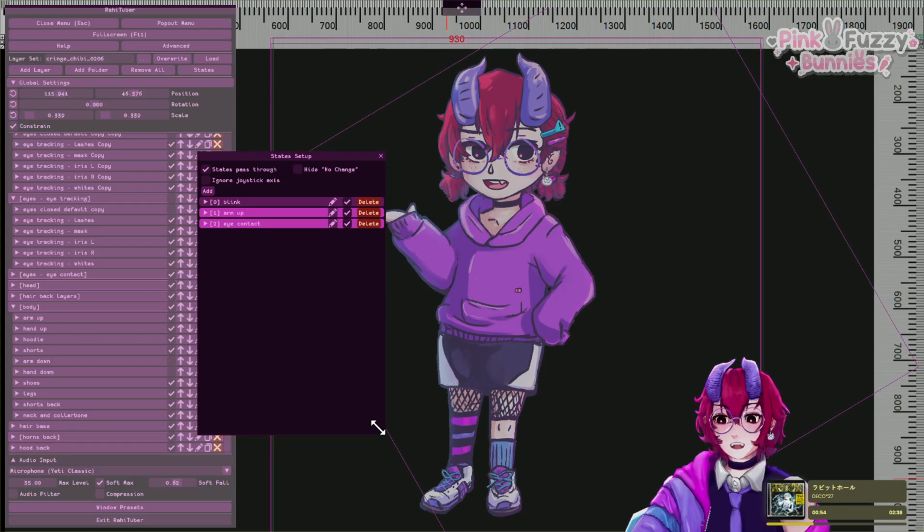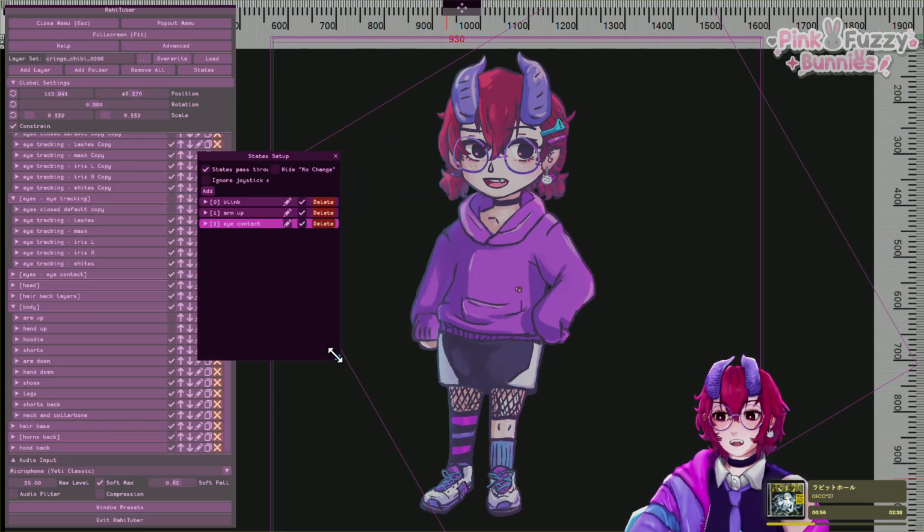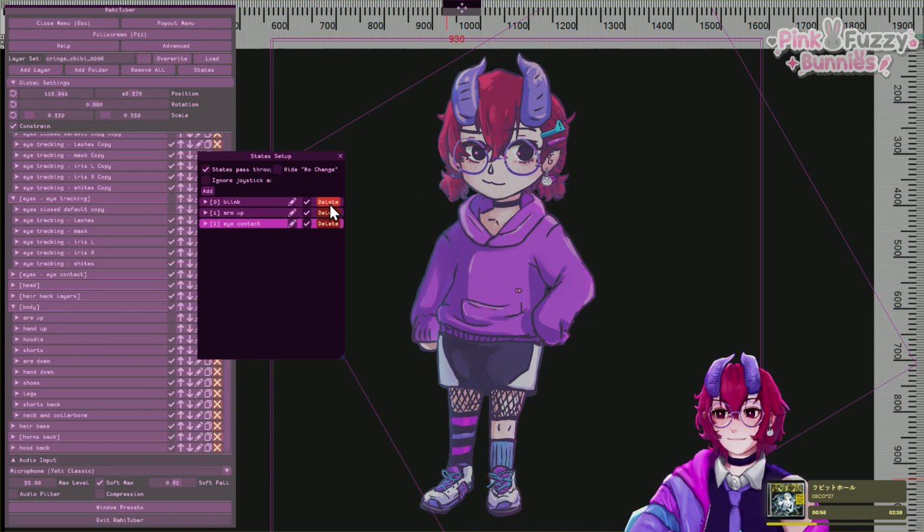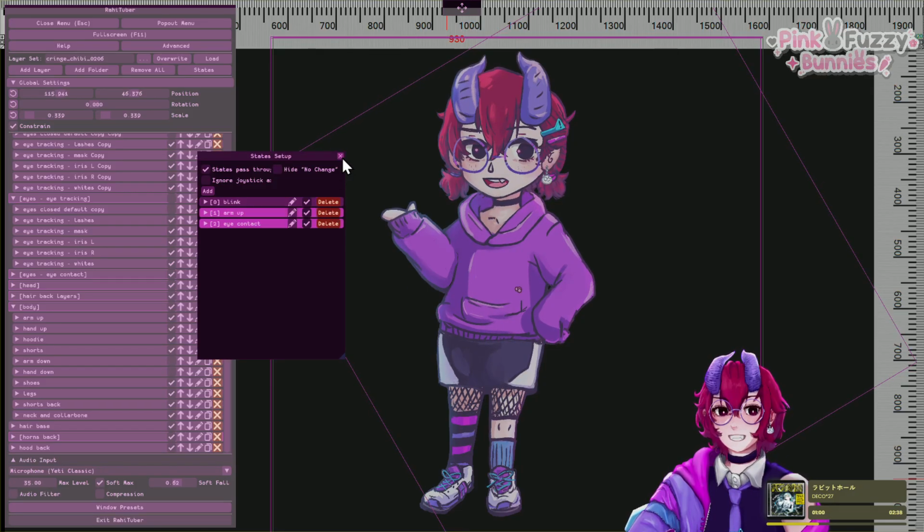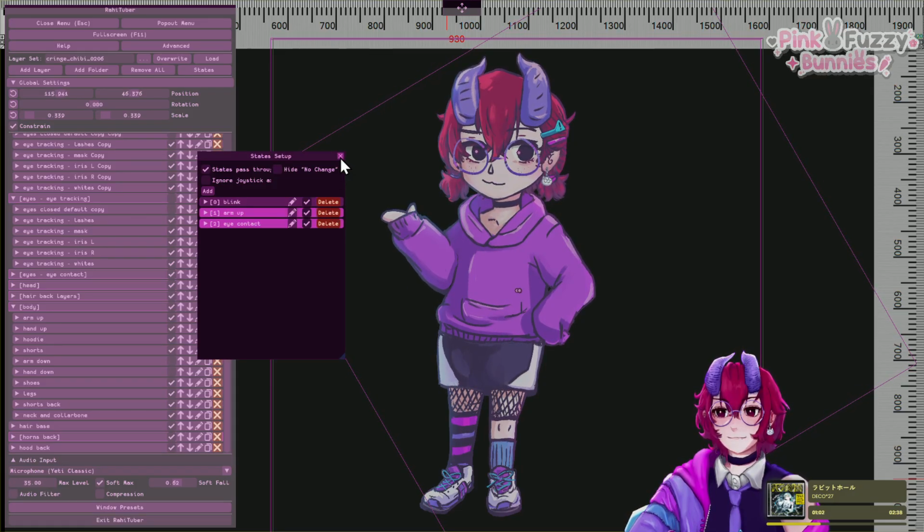I'm encouraging everybody to get as complicated with it as they want. So maybe you too will have a 200 layer model with like 80 states.